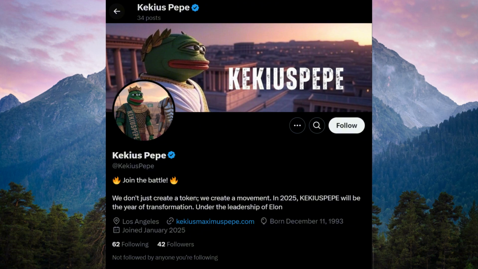Find the token address. First, you'll need the KEKIUSPEPE token's contract address. This can be found on the official website or other verified resources. Here is an example of the contract address for the KEKIUSPEPE token. Make sure to double-check it from the official sources. Copy the token address.